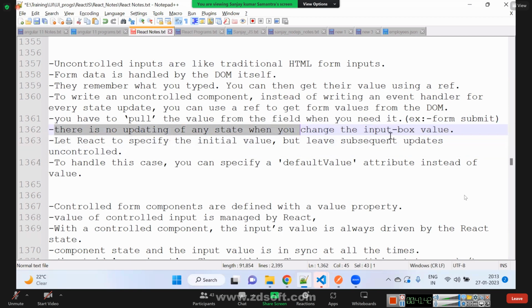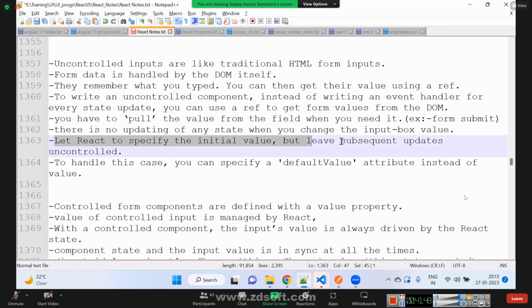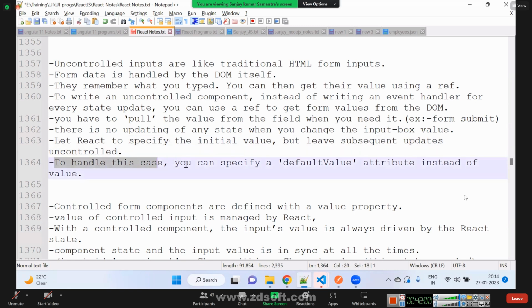There is no updating of any state when you change the input box value. Let React specify the initial value, but leave subsequent updates uncontrolled. So when you keep typing, it will not update the state. It is uncontrolled. To handle this case, you can specify a default value attribute instead of a value attribute.